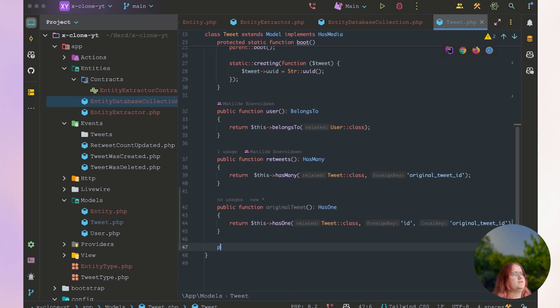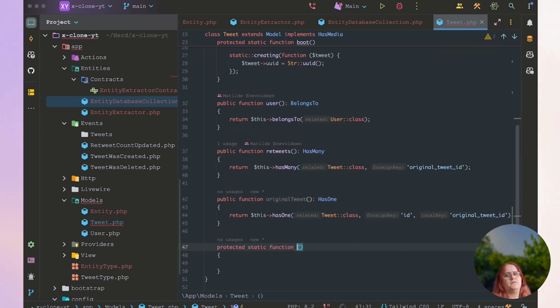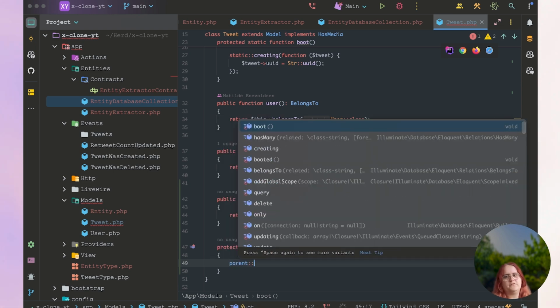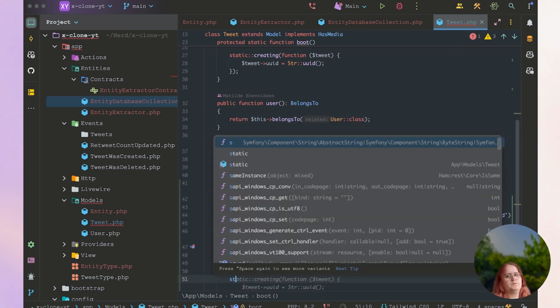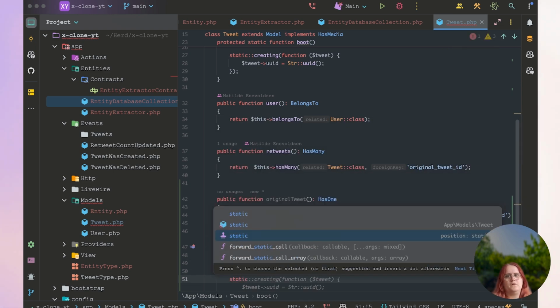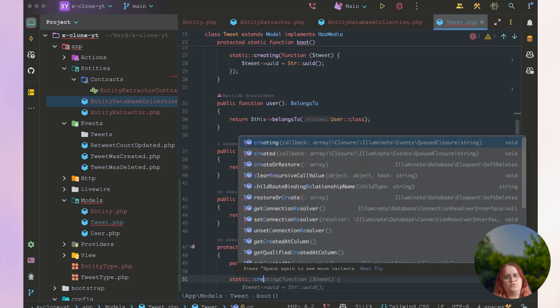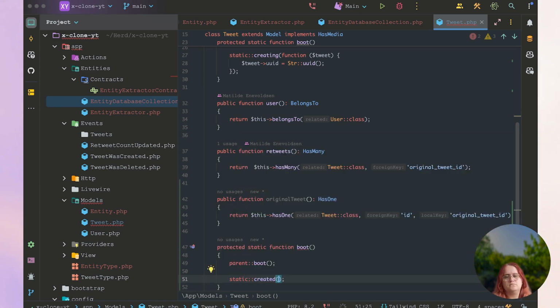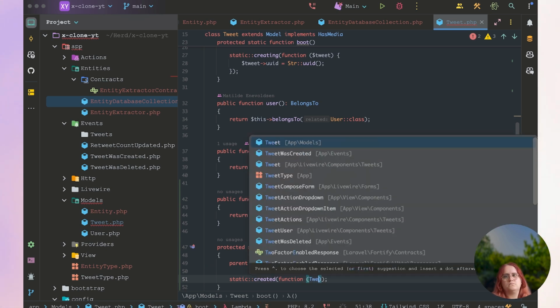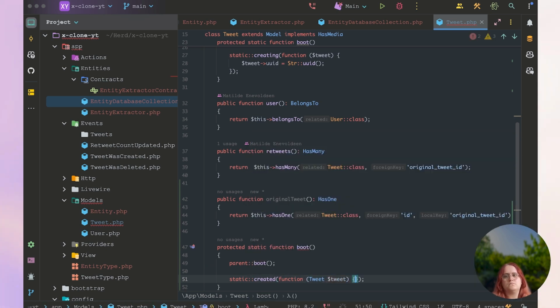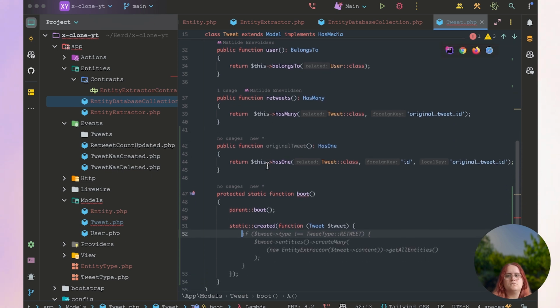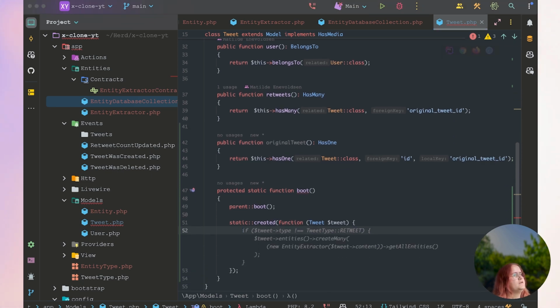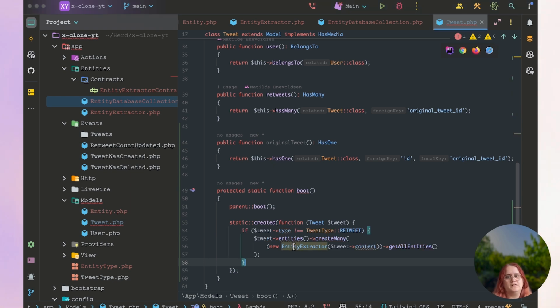we want to go ahead and say protected static function boot, and we want to have a parent boot in here. Then we want to have a static, and in this case, creator. And then in here, extract these using the entity extractor.